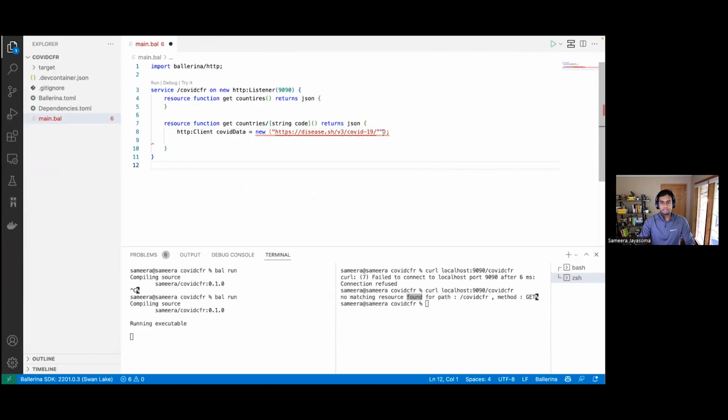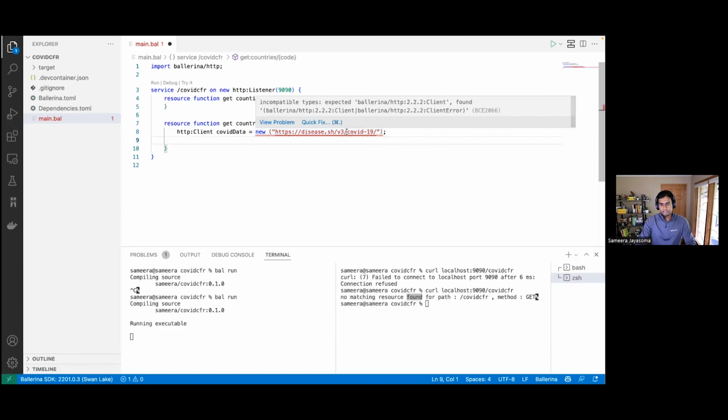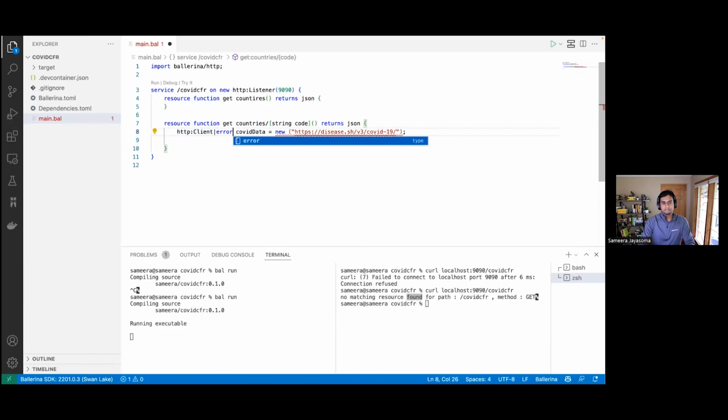And what I'm doing here is I'm creating a client. So this expression is creating a client. It can fail because if the URL is wrong or something else, it gives me an error. So if all works well, I'm getting an HTTP client. If there's an error, then I'm getting an error. So errors are a value in the language. It gives me an HTTP client error.